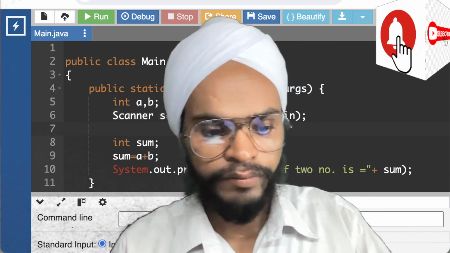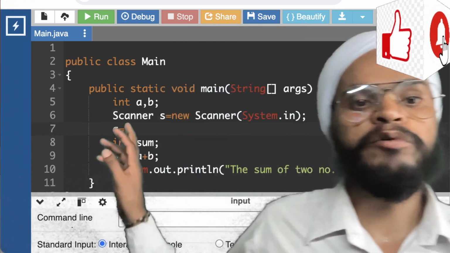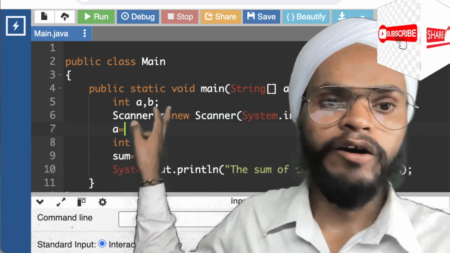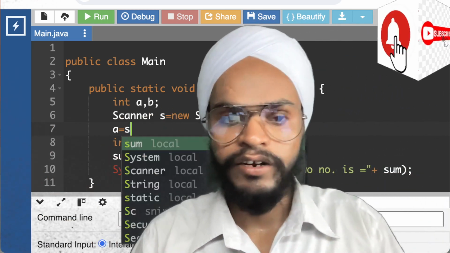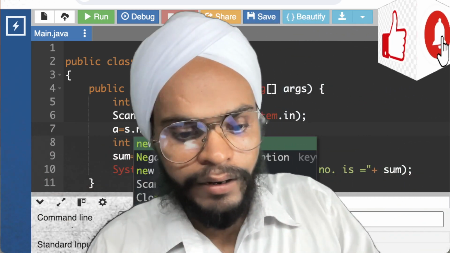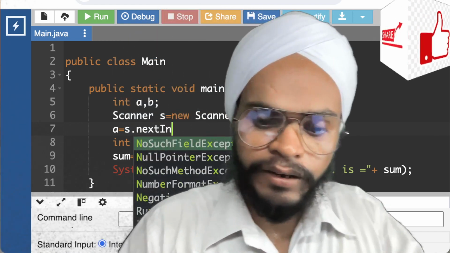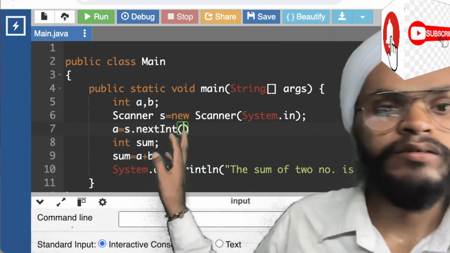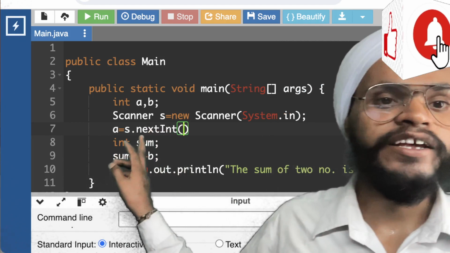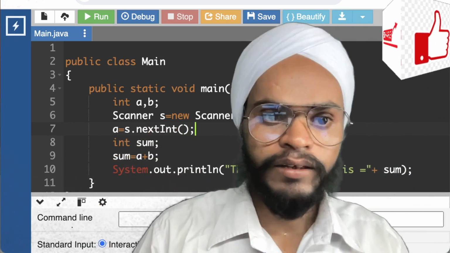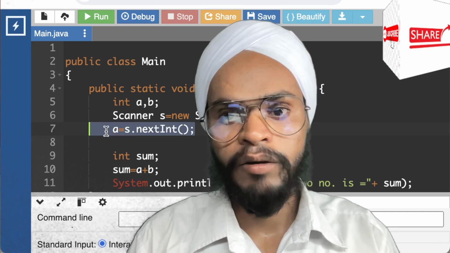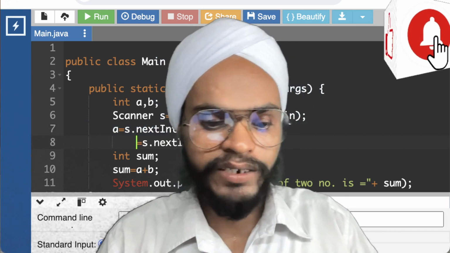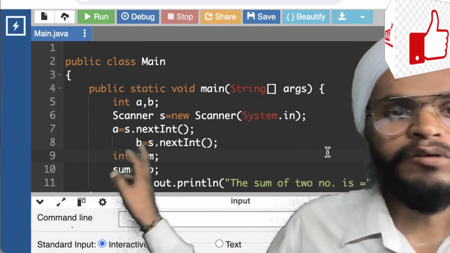Now for the a variable we have to take the first input. So a is equal to an object of Scanner, here s, then dot, then use nextInt. Why nextInt? Because we have to take int type user input. So here I have written s.nextInt. Same for variable b. So I copy paste here and then change it: b is equal to s.nextInt.